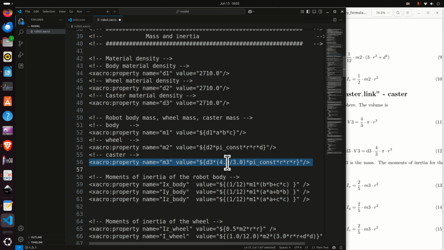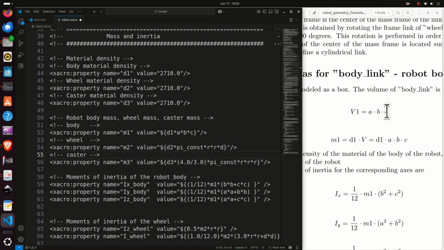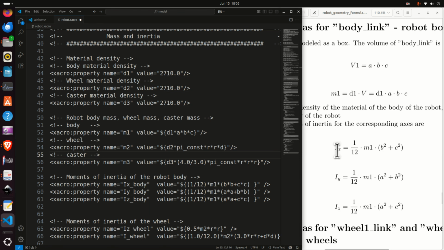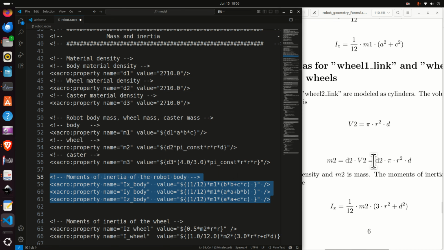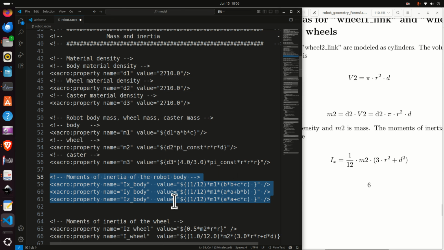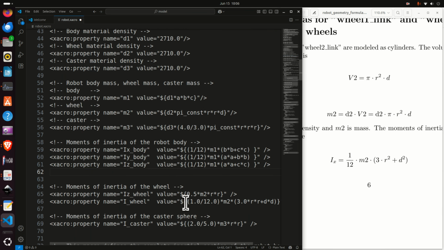Next, we need to define the moments of inertia of the robot. Over here, you can see the formulas for the moment of inertia of the robot body. You can see Ix, Iy, and Iz, and over here you can see their implementation in the Xacro file. Next, let's define the moments of inertia of the wheel. First of all, let's find the formulas. Here's the first formula. Then, Ix is implemented over here.